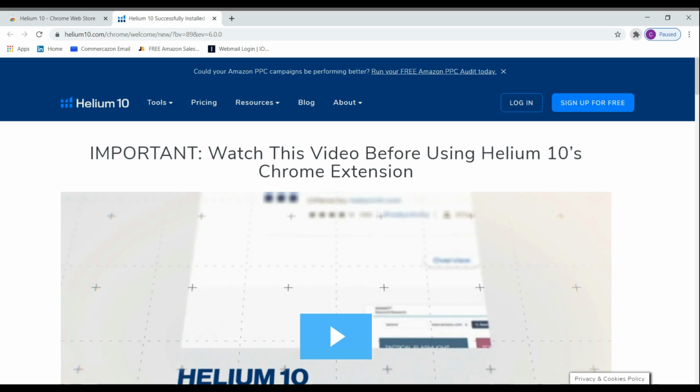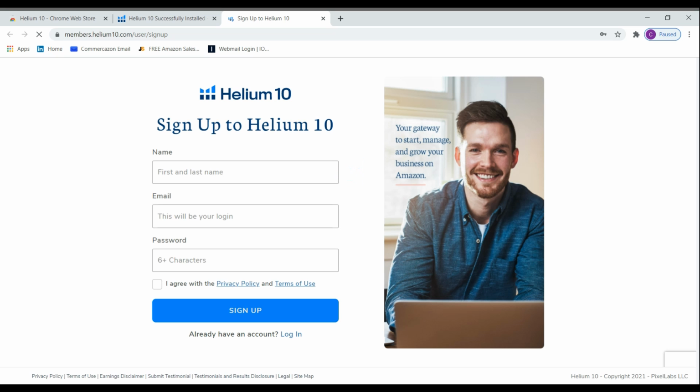Now the next bit is I want to show you guys how to sign up for the 20 free searches. Okay, so on the extension, I'm just going to double click, and I'm just going to click here, sign up for free, guys. So here it is. It says sign up to Helium 10. What you're going to do is put in your first name and your last name.